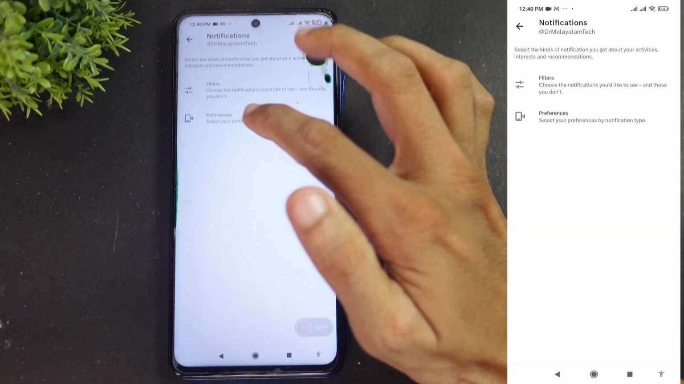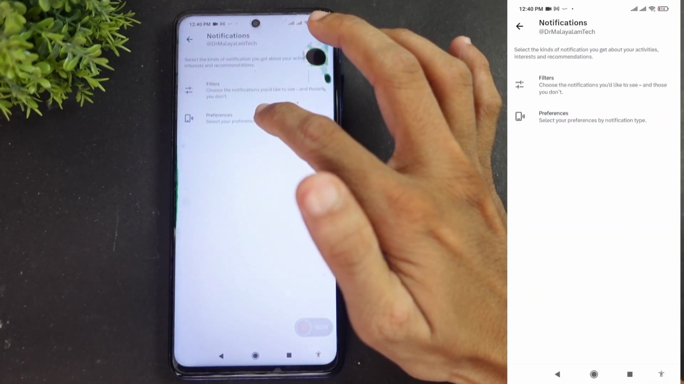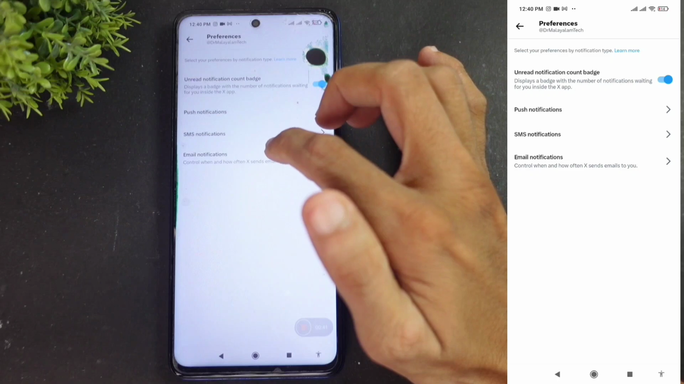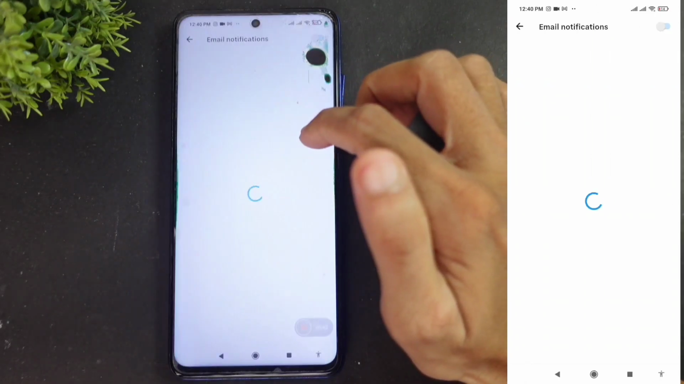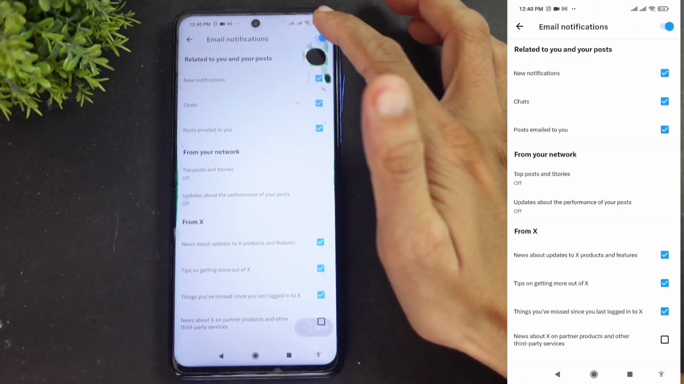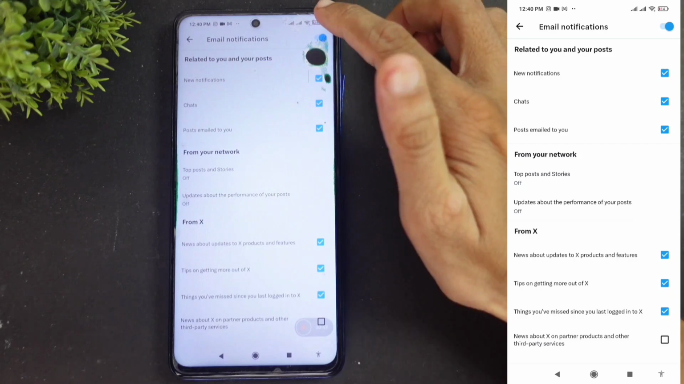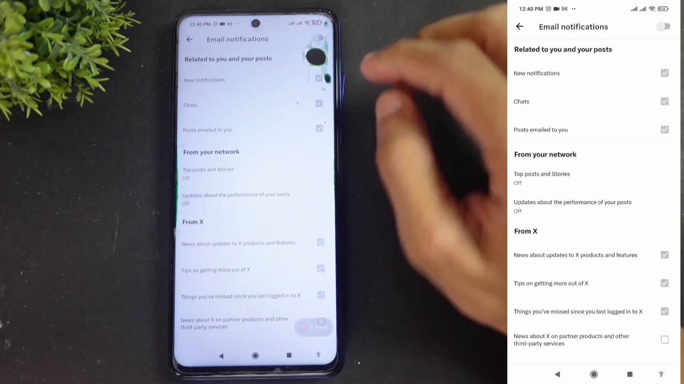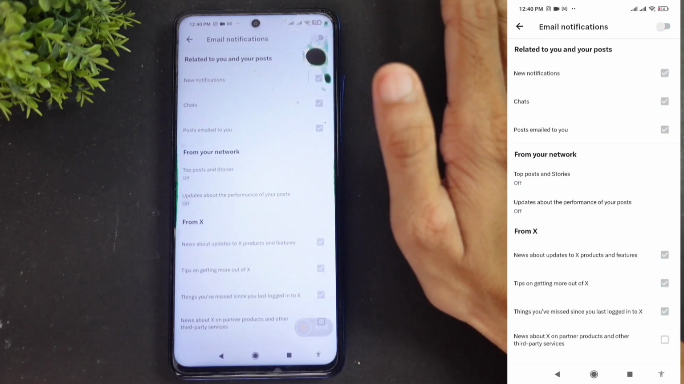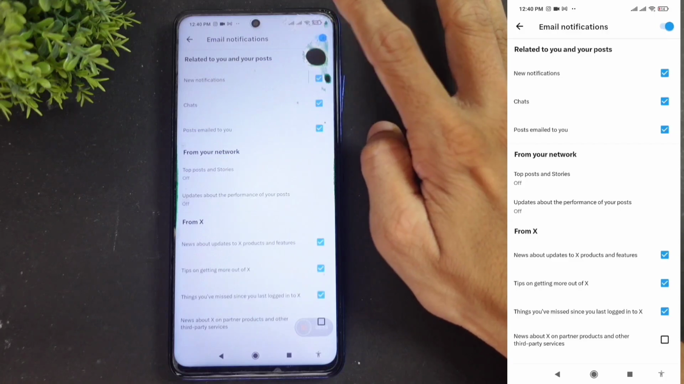Tap on notifications. When you tap on that, here you can see preferences. Tap on preferences. And here you can see email notifications. Tap on email notifications. And here you can see that email notifications are turned on. If you want, you can disable this. After that, you won't get any email notifications related to any topic.